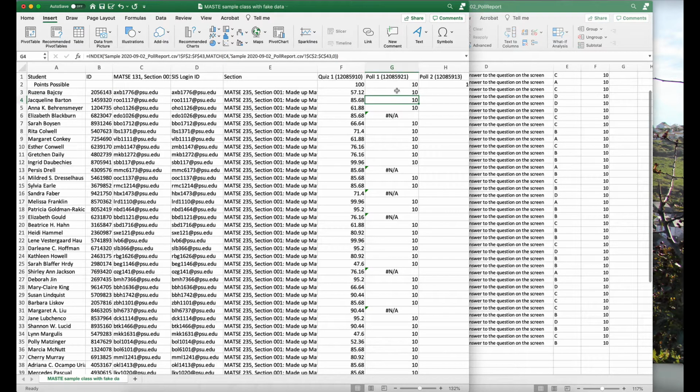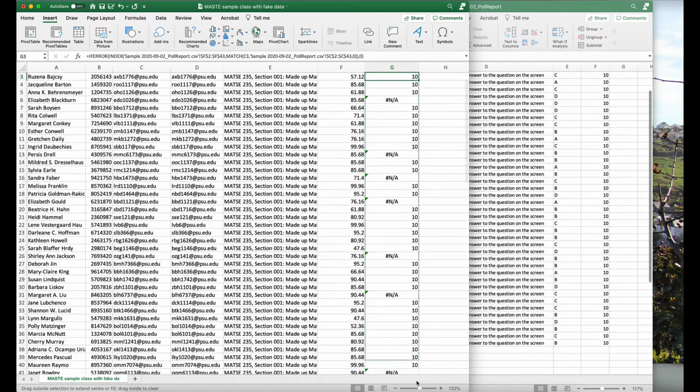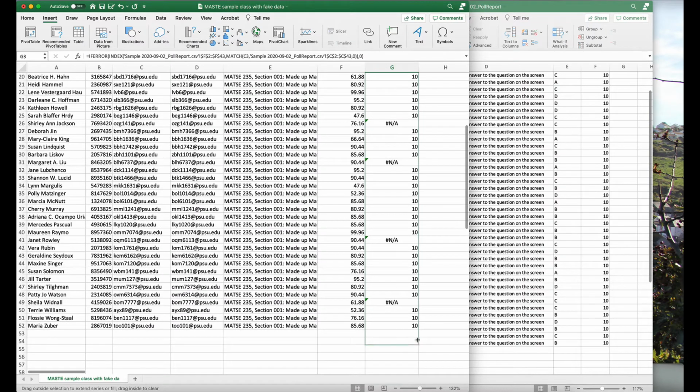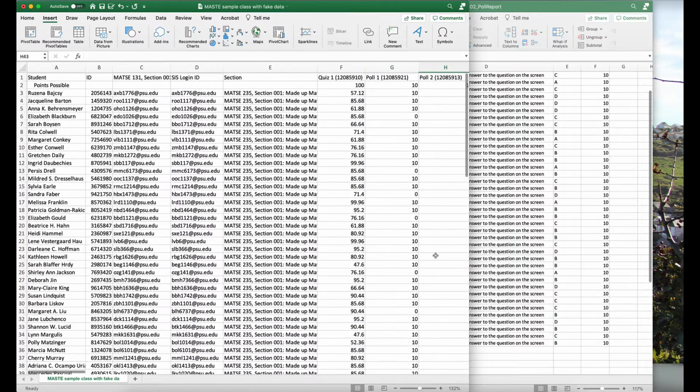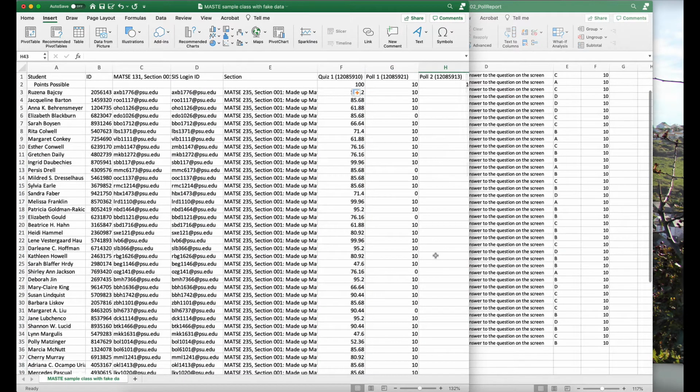In this case, because it already gave me a 10, because there was a match, I'm going to copy that new formula, the IFERROR formula, all the way down, and all of our NAs should change to zeros. Voila! Then I can upload this spreadsheet back into my gradebook and easily and quickly give them credit for answering the poll.